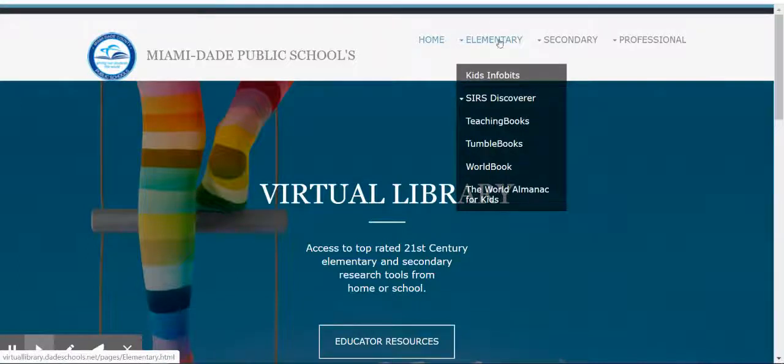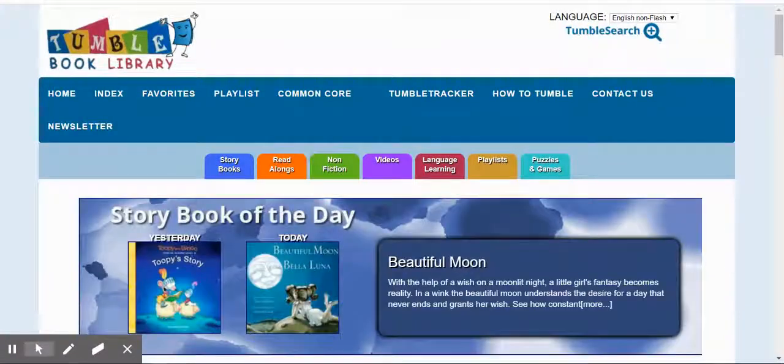So when you hover over the title that says elementary, you will see a few links. I want you to click Tumble Books. So this is a way you can access it straight from your student portal. There's also a link that I will be sharing with you and your parents where you can save the link as a favorite so that you can just directly go to Tumble Books that way. But it takes you to the same website, which is this.